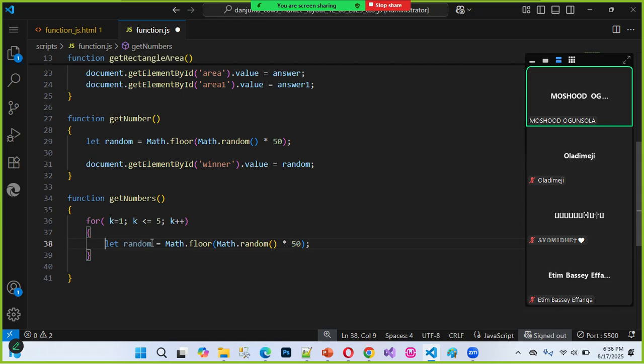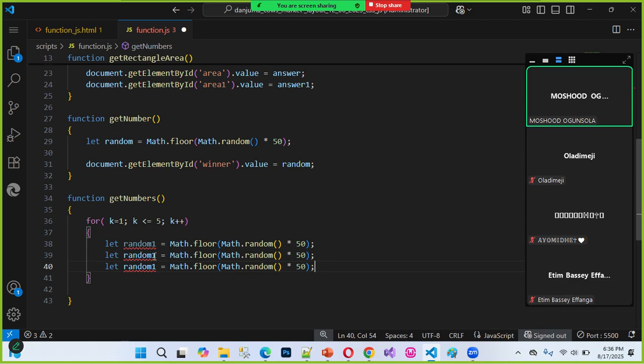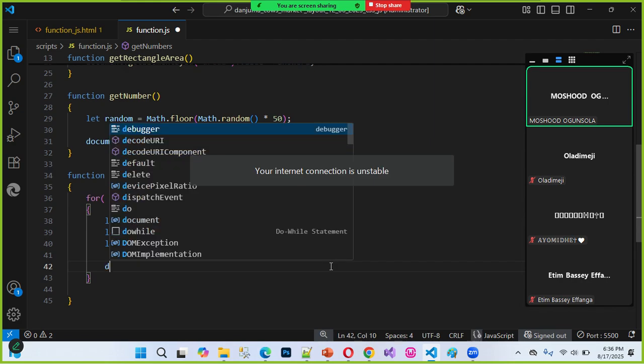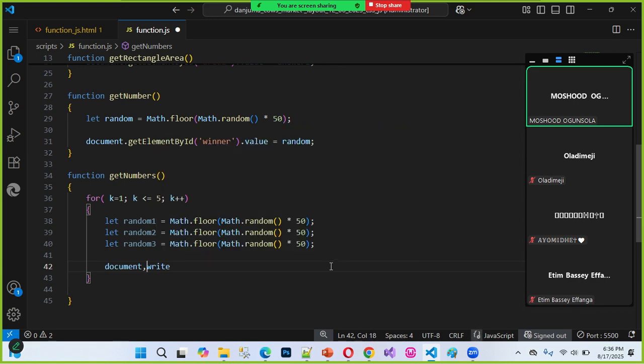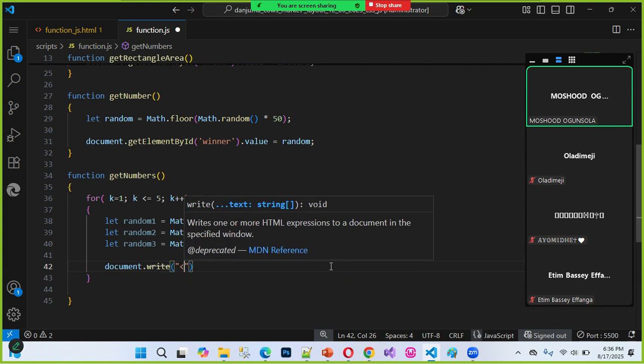You get it now? Maybe I want it to be 2. I'll say random1 here. The system is going to give me a number for random1 between 1 and 50, random2 and random3. So all these numbers are not going to be the same. Now I want to display them. Good. I will now say document.write. Document.write here, as an h2. Let me display them in h2.